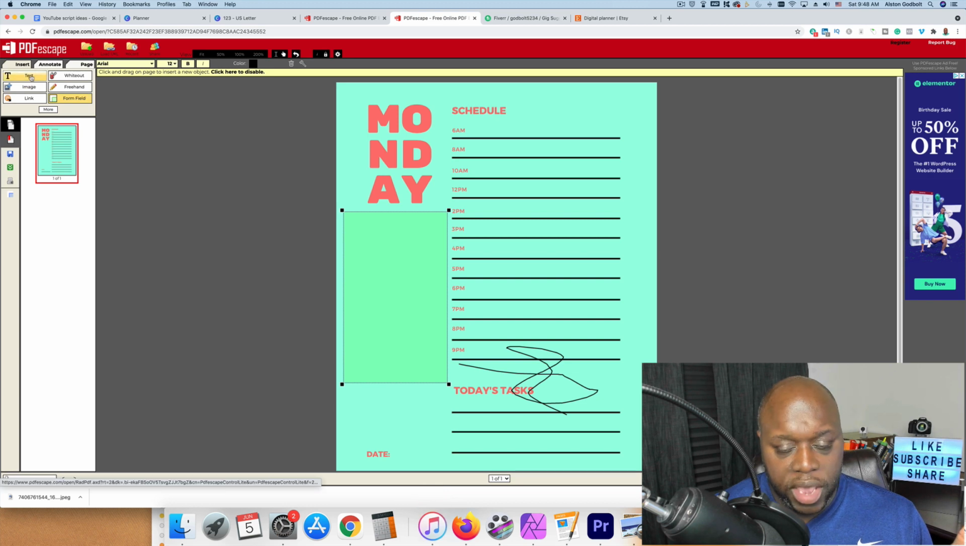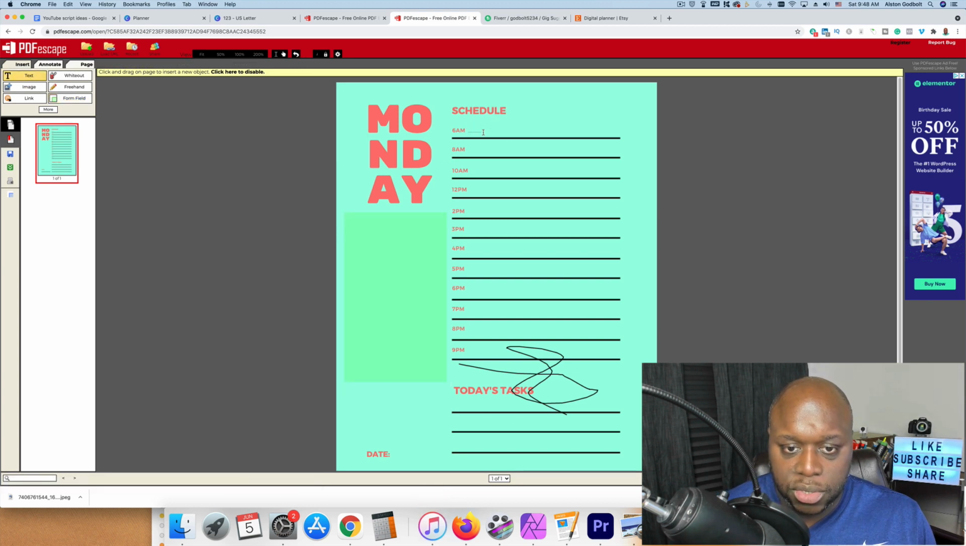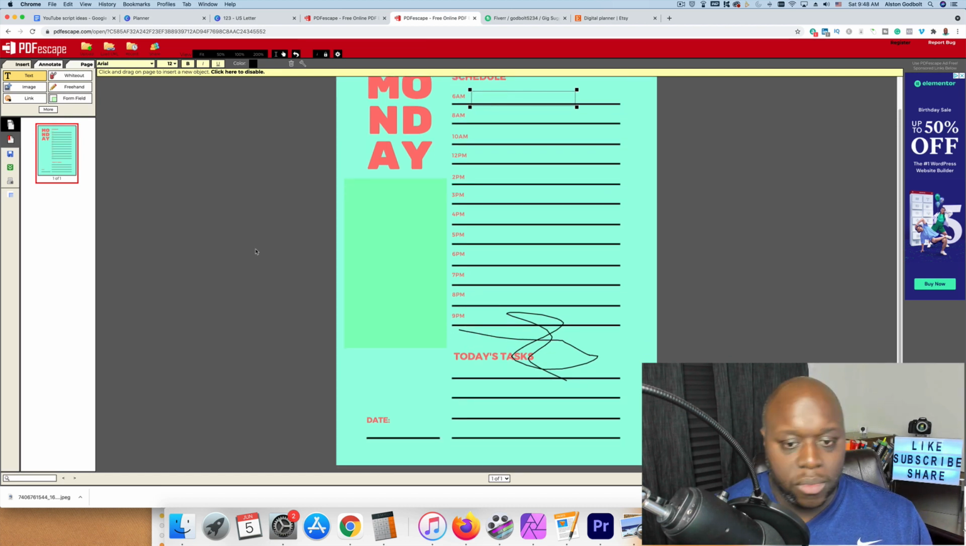And then we can also add just regular text. So if we wanted to, we can add that right here. I'm going to drag this up just a little bit and do that like that. And there's a lot of opportunity. What I like doing a little bit better is doing this text box in different places. And then once you get done, you can download this to your computer.